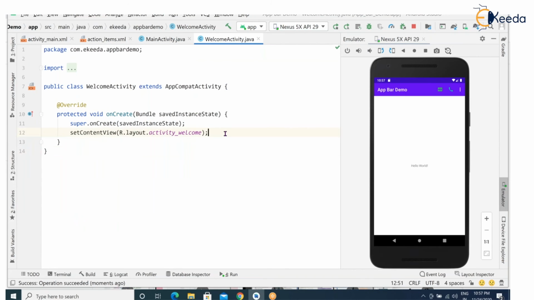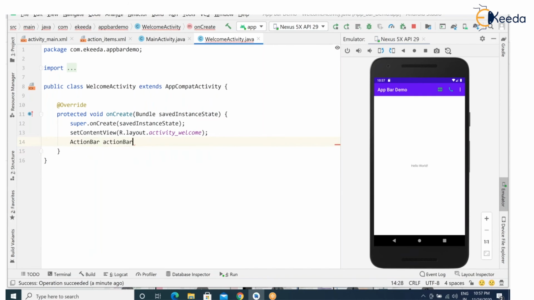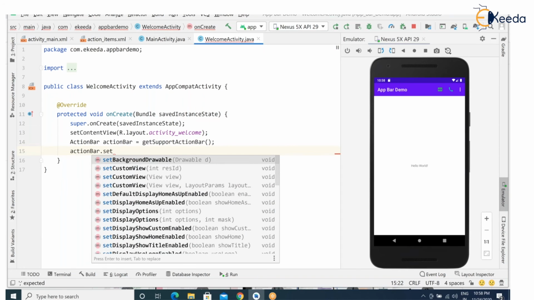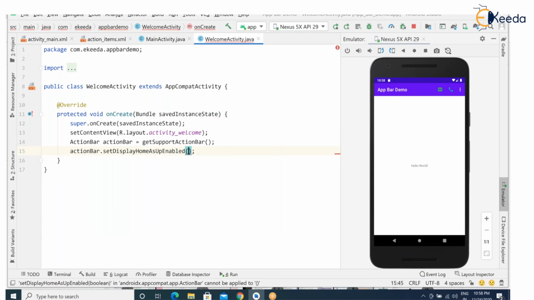How can we do that? Go to your new activity from where you are trying to access, and just call the action bar. ActionBar actionBar is equal to getSupportActionBar, and call the object actionBar dot setDisplayHomeAsUpEnabled, which is a boolean value, true or false. Just make it true. So now you can see that here.